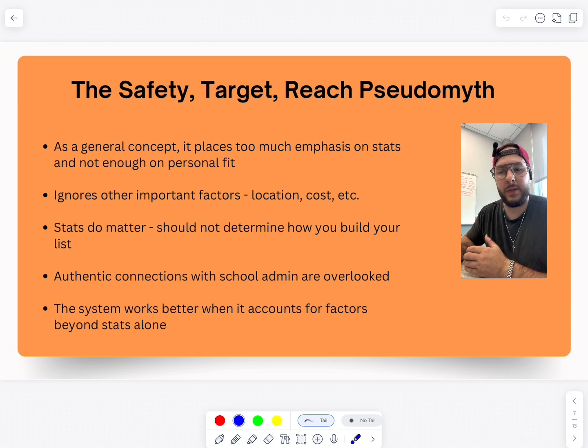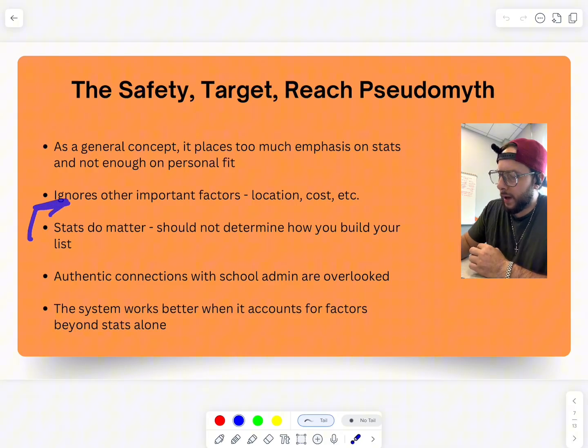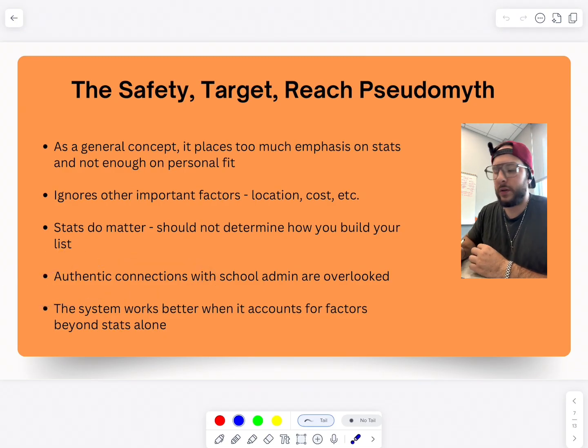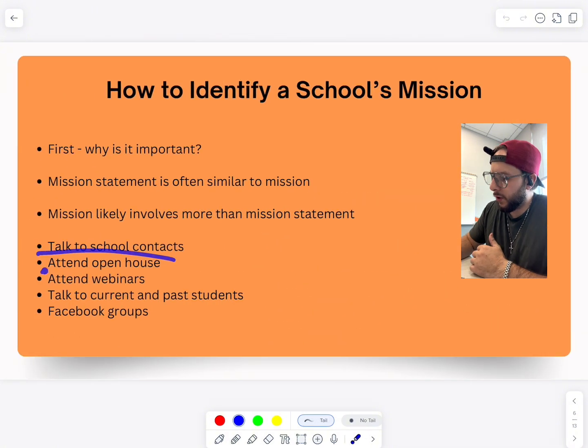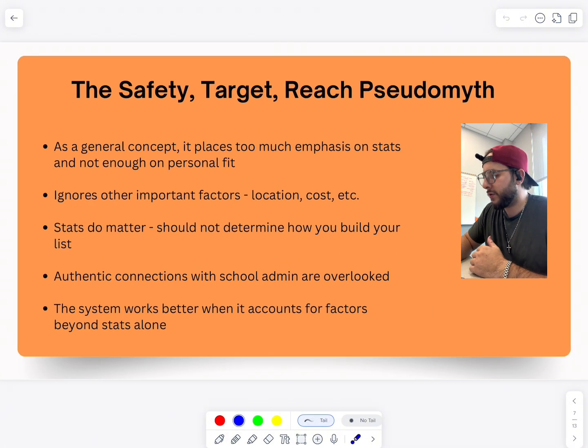But outside of the extremes, outside of the Ivy League, outside of the top 20 medical schools in the country based on grades and scores or whatever, I think stats don't matter as much as personal fit. I think when people build their school list based on this, they overlook authentic connections with the schools, the opportunities for authentic connections. Those authentic connections are, in my opinion, maybe one of the most important things that you can achieve with a medical school. How do you do that? Again, you do that through this right here, all those things. So I think this safety target reach pseudo myth works better when it accounts for other factors beyond stats alone.